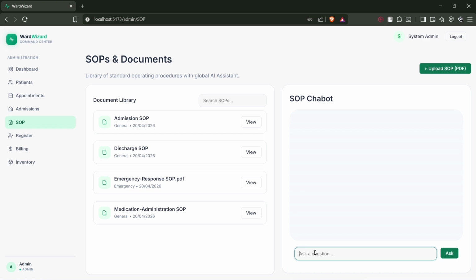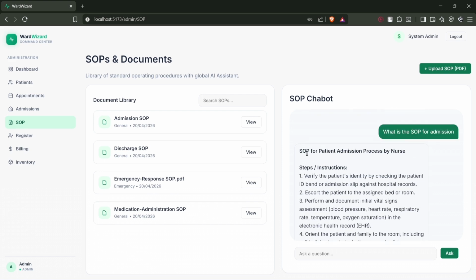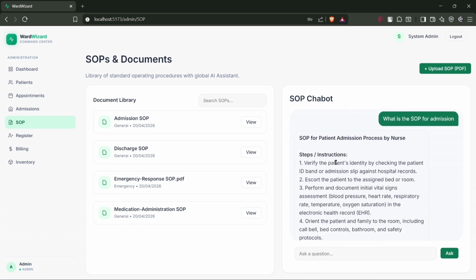So if I try to ask it, what is the SOP for admission? So it will actually retrieve from these docs and will not hallucinate or provide information that is wrong. It will only give information from these documents here. And so here we have the answer. So the SOP for patient admission process by nurse, verify the patient's identity.